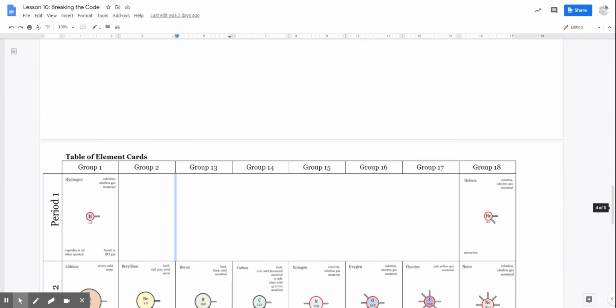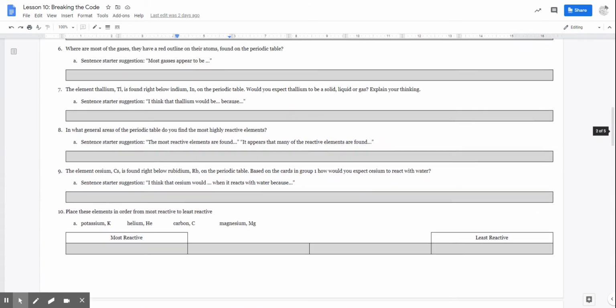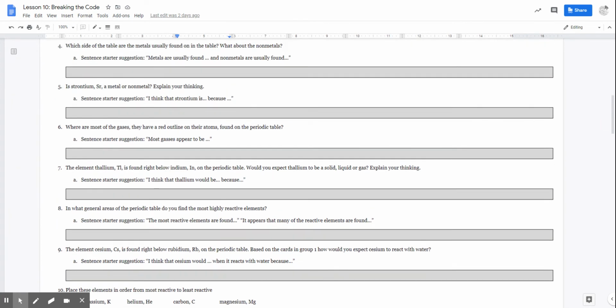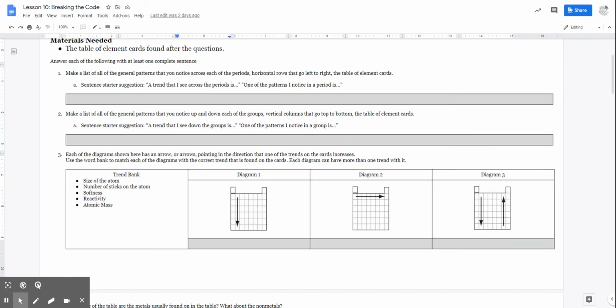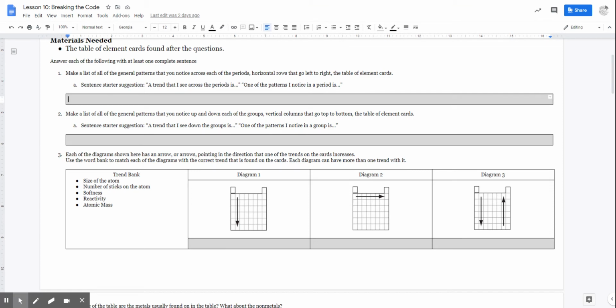Okay. We can also notice that the mass of the atoms increases going left to right across the rows. Now, I'm not going to find every pattern for you, but there's at least 2 of them. So let's enter those patterns that we noticed. Do not forget to state which direction you saw the pattern go.